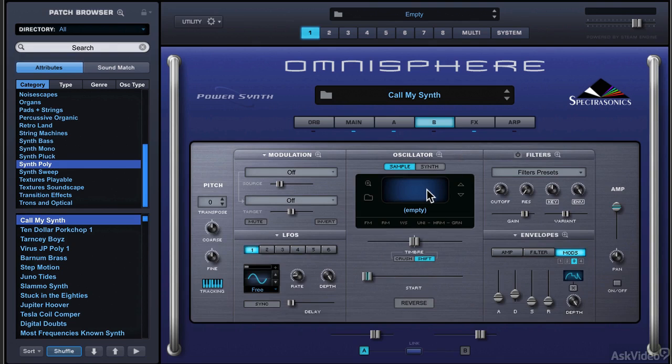We'll take a look next at these different pages of tabs and how we can use them to make some cool adjustments for our sounds.